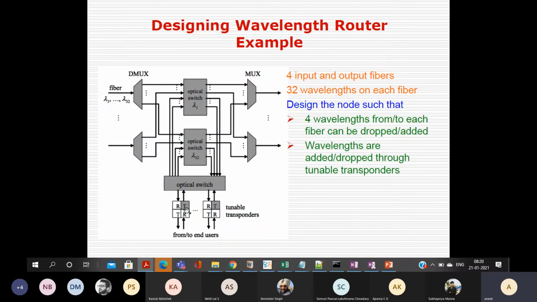Again, this transmitter shows that it is tunable. If it is not tunable, then this shaded portion will not be there. But this black color, the shade, represents that it is tunable. Tunable means that you can change the color. So let's say I have only two transceivers and those are tunable. It means that with one transceiver, I can generate and terminate any given color. In practice, this tunable transmitter is very expensive.